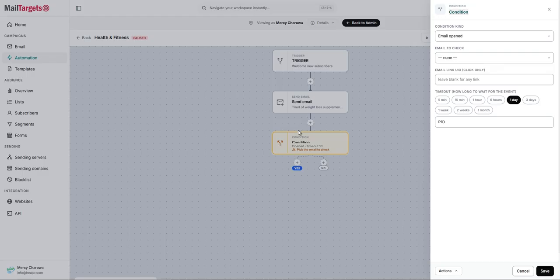So here, condition, all right, email opened. Email check, none. Tired of what? That's the subject. Email link click. So if you've got many email link clicks, like on our email, we've got a YouTube address and etc. So here we leave it blank because we want to track if someone opened the email address, if someone clicked on the YouTube video and stuff like that.